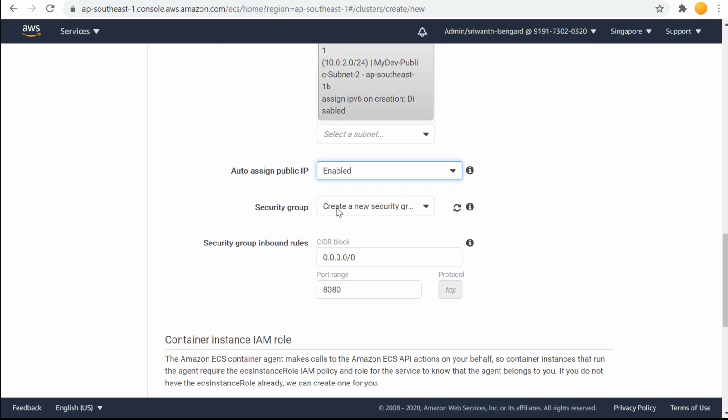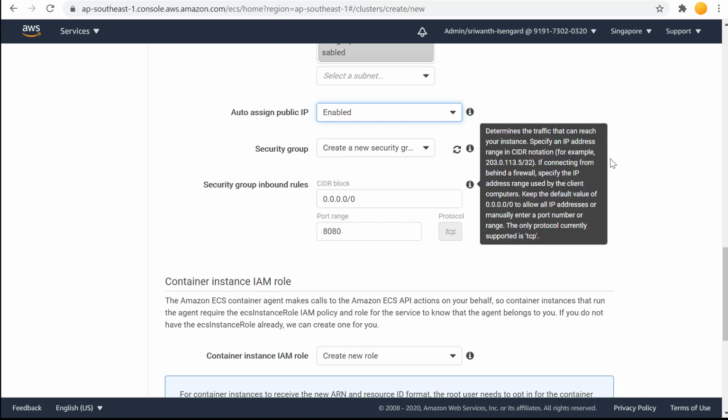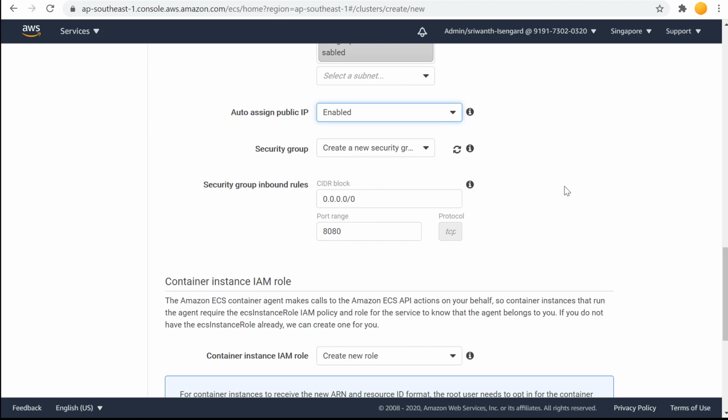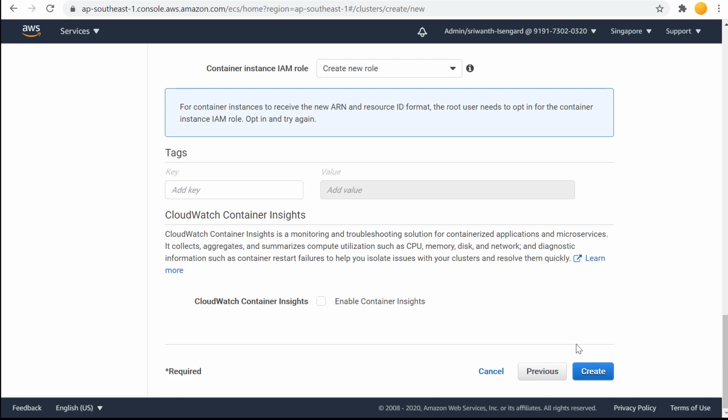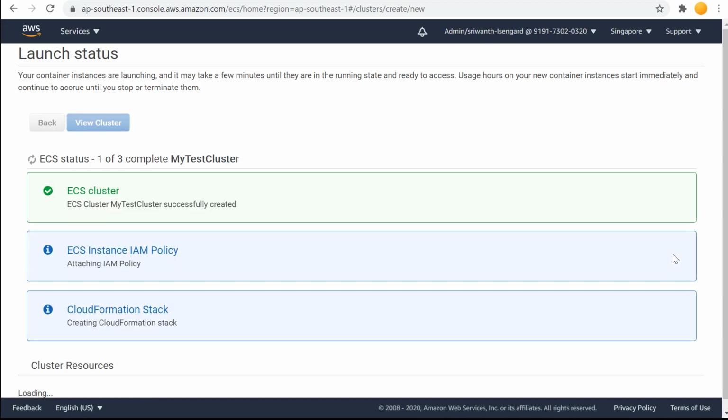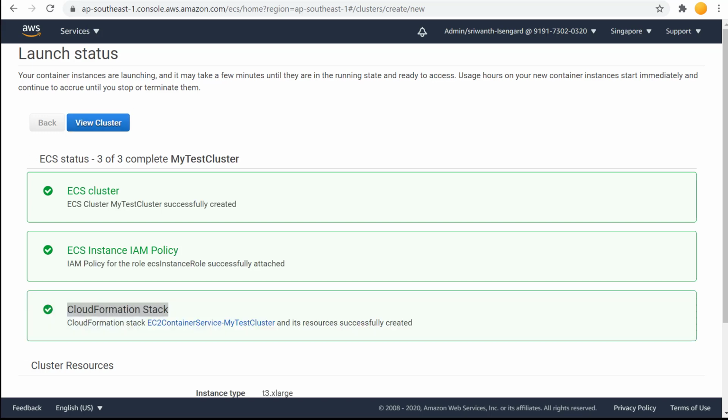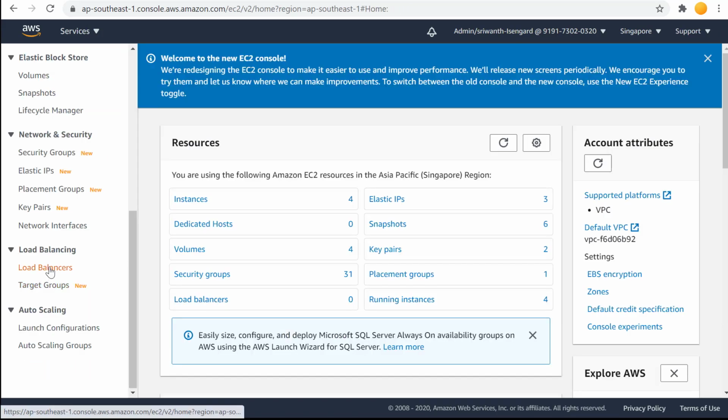I assign some public IP address. This is completely up to you. I do this because it's a test network. You can allow security groups, the container instance IAM role. So this allows the container instance to communicate with Elastic Container Registry and then download the images. All looks good. Create next. So you can see that it will provision this container cluster.